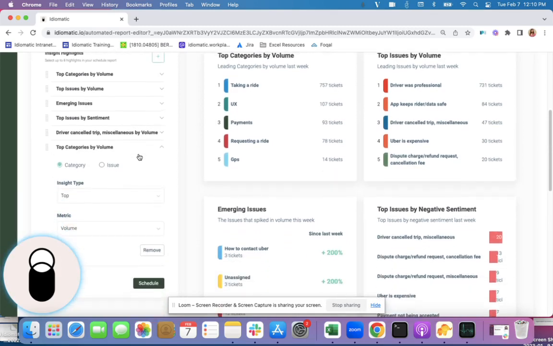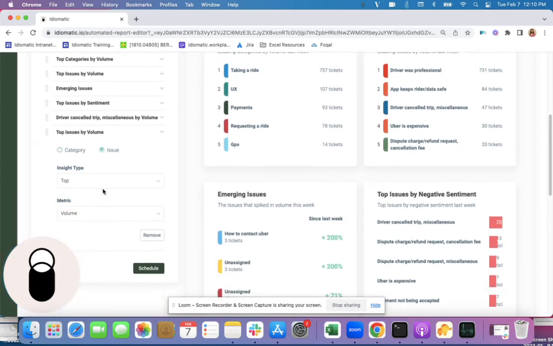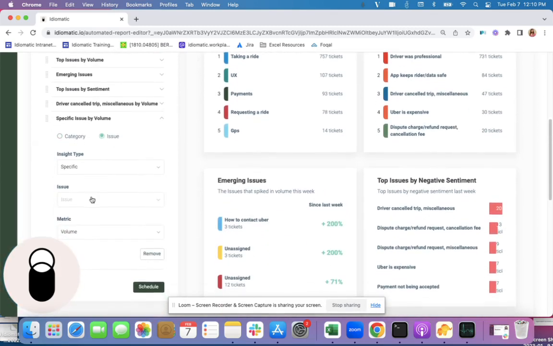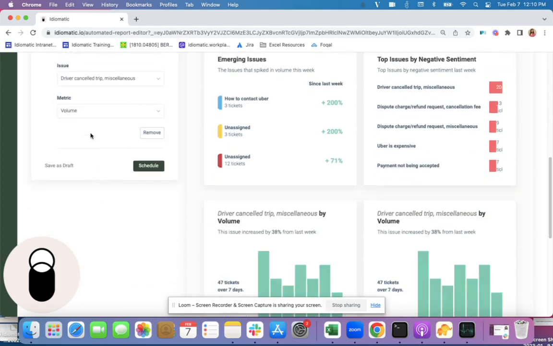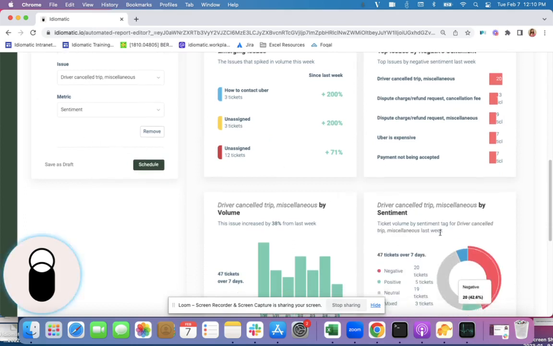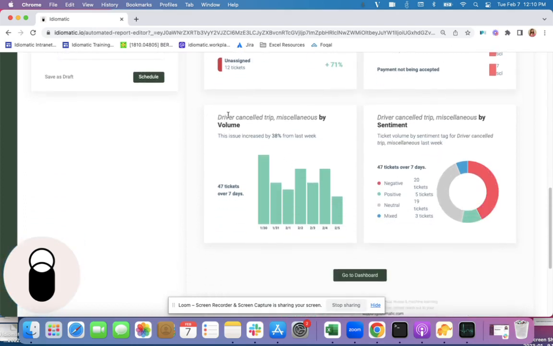So we'll keep this insight. We'll go ahead and create another insight, and we're going to go the same steps, do issue, specific issue, and then we're going to go for the same issue that we're tracking. Because we can see here for metric wise, we just did one for volume, but you can also do one for sentiment. So we'll go ahead and create that. You'll see that it's creating here. So now you have an insight for driver canceled trip miscellaneous based off of the ticket volume and what that sentiment breakdown is for those last 7 days.